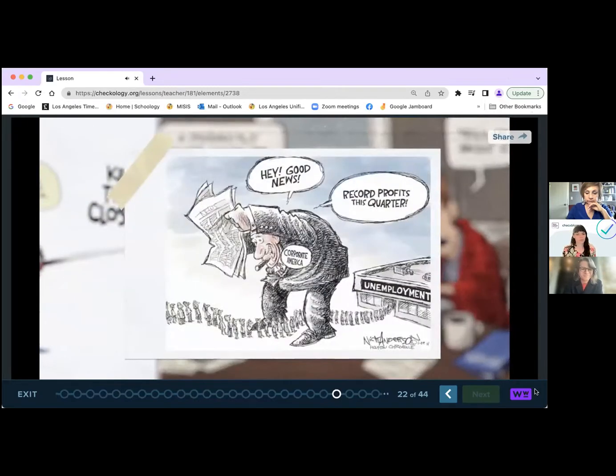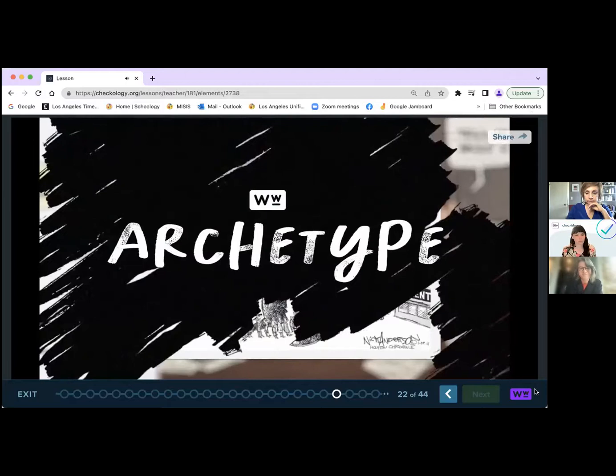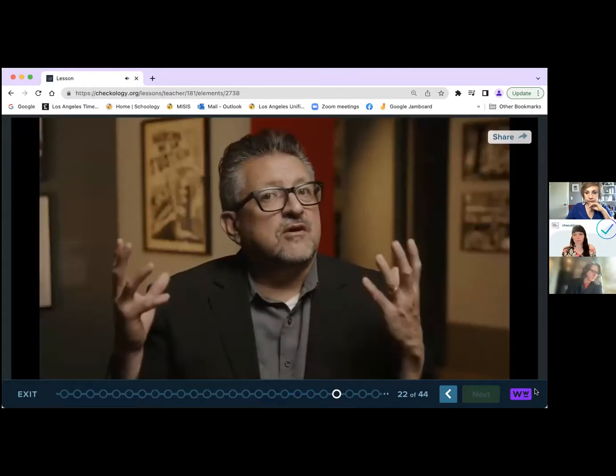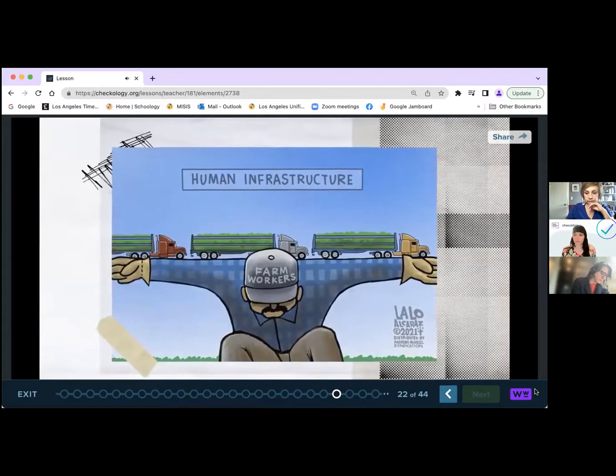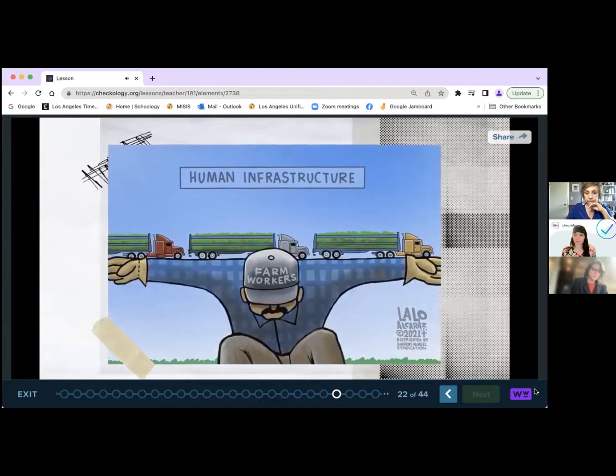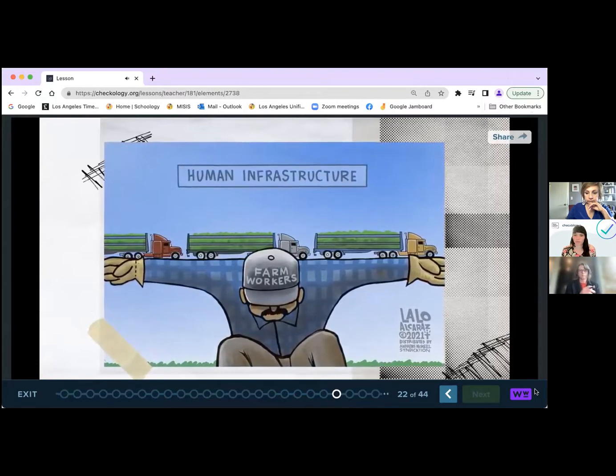And a good way to do this is to use something called an archetype, or an easy to recognize character that is intended to represent a larger group. For example, here's a cartoon I drew in 2021 that includes an archetype of a farm worker. I used a single figure to represent this entire group of people.